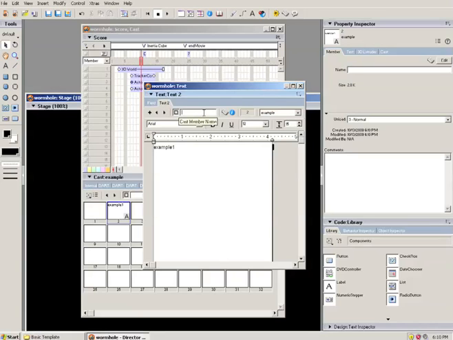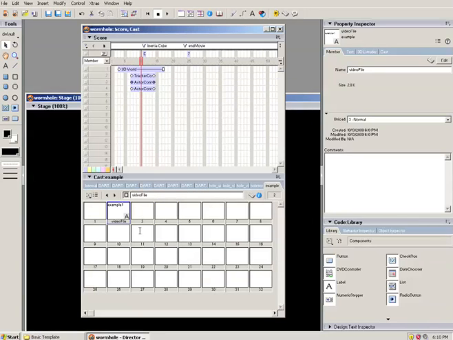I'm also going to call this video file, as you can see here under cast member properties or cast member name. I'm just going to call it video file, small v, capital F, no space. So we can just close that.